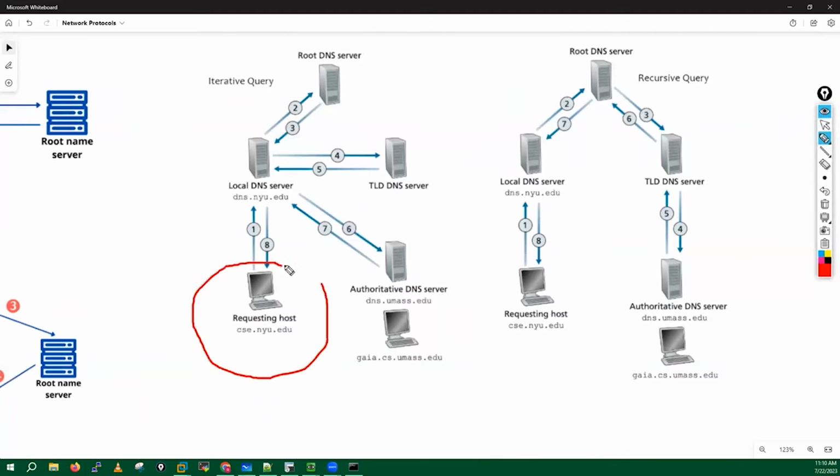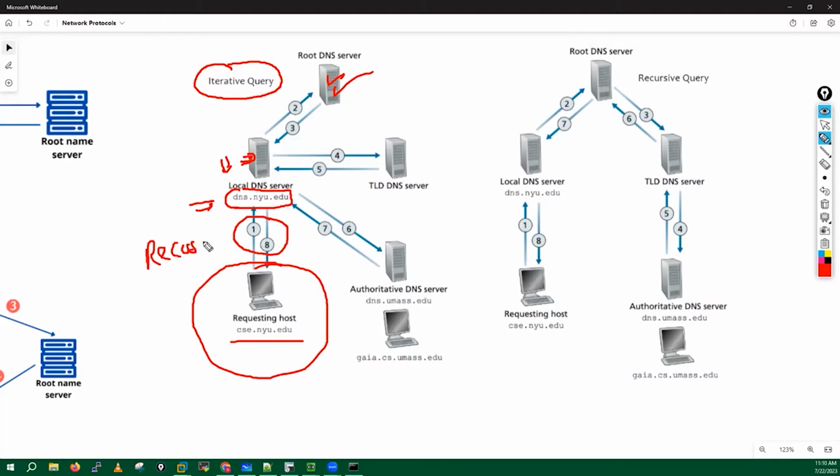Maybe you can understand from here. This is my PC, and from this PC I'm trying to access csc.nyu.edu. I have forwarded this request to the local DNS server, like, what is the IP address of this website, csc.nyu.edu? So now this local DNS server has forwarded the iterative query to the root DNS server. And guys, this query, which is happening between your PC and your local DNS server, is the recursive one. Only this section is the recursive one, and after that everything is iterative.